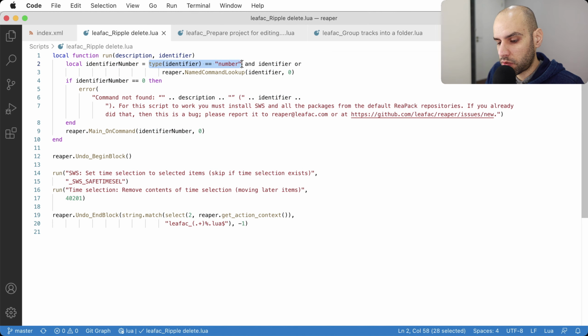Otherwise, if the type of the identifier is a string, then I will do that named command lookup I just talked about. And you can see again here the trick of using and or in place of a ternary operator. And whatever the case may be, your identifier number will be a number, either because it was already a number or because you just converted it into a number. And then I check, is the identifier number 0? That can only happen in one circumstance. You tried to do a lookup and the lookup failed. If named command lookup fails, it returns 0.